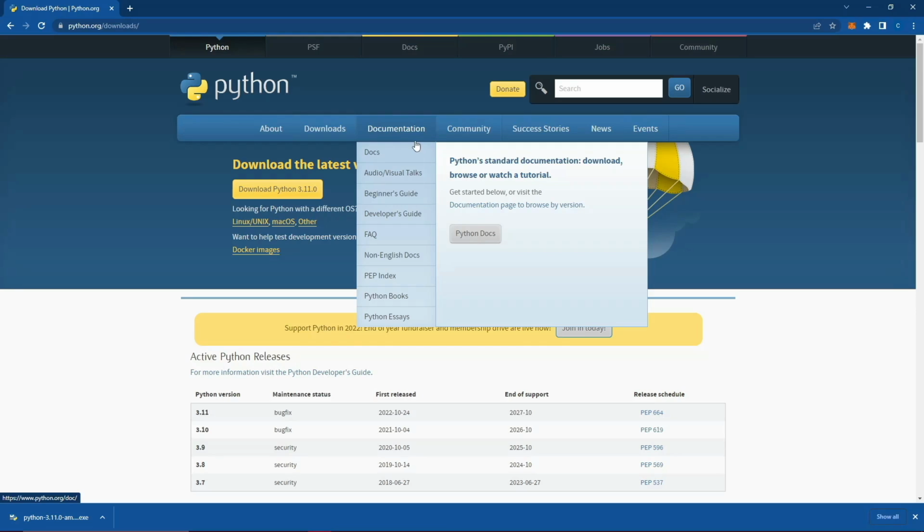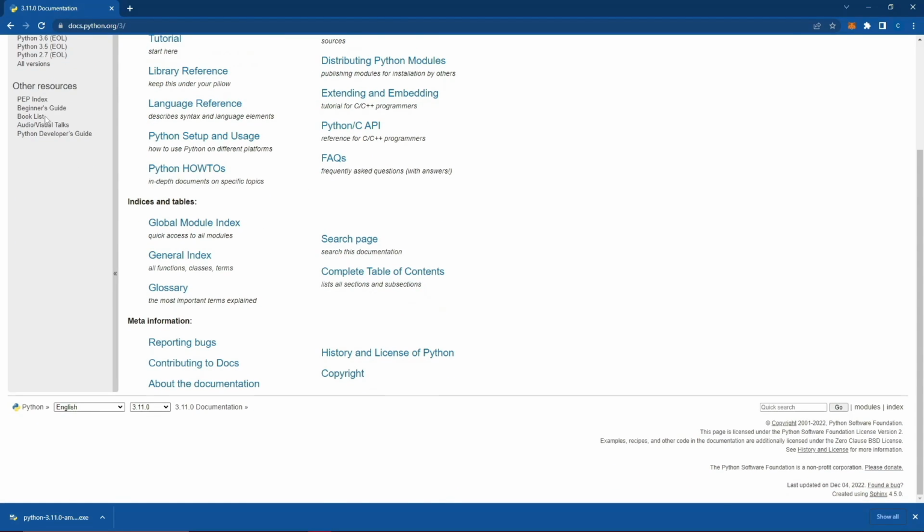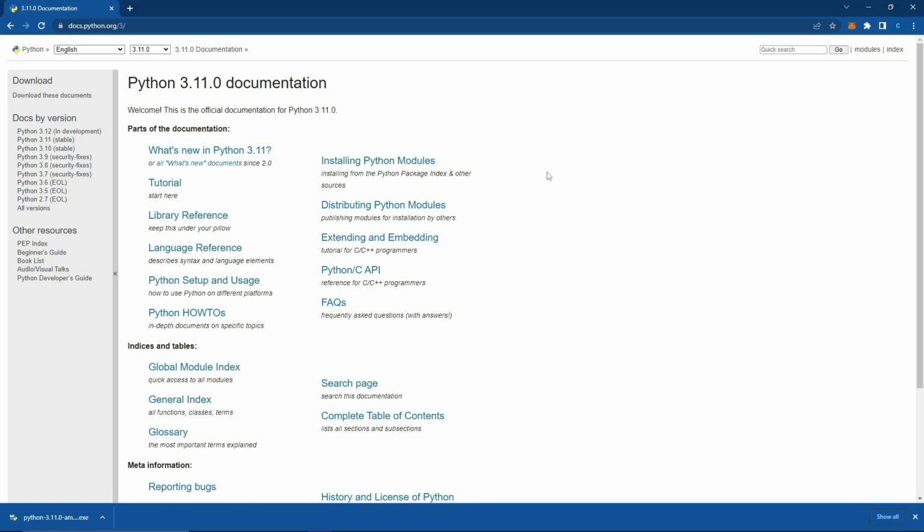And you can also get the documentation for Python over here. So we can click on Python docs. You can see this is the entire documentation of Python. If you want a particular functionality, or if you want to know about a particular function, you can just do a quick search over here and you will get the results.